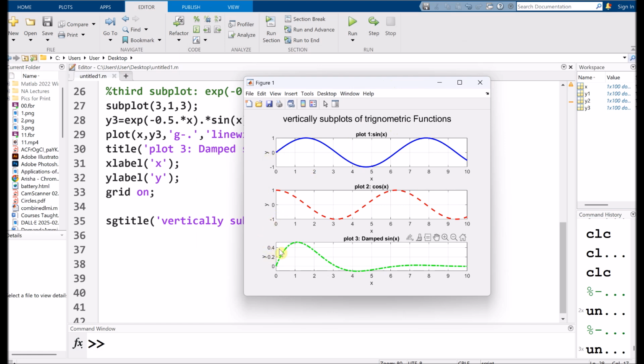So the total number of rows is 3 and the total number of columns is basically 1. The first one is for sin x, the second one is for cos x, and the last one is for damped sin of x. This is a super useful tool when working with multiple datasets or function comparisons. Keep practicing with different functions and your MATLAB plotting skills will grow fast.